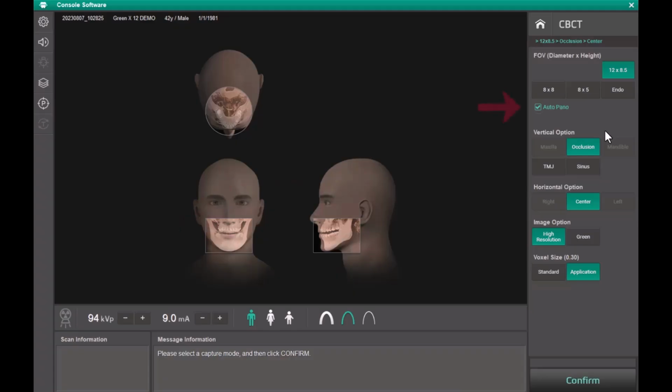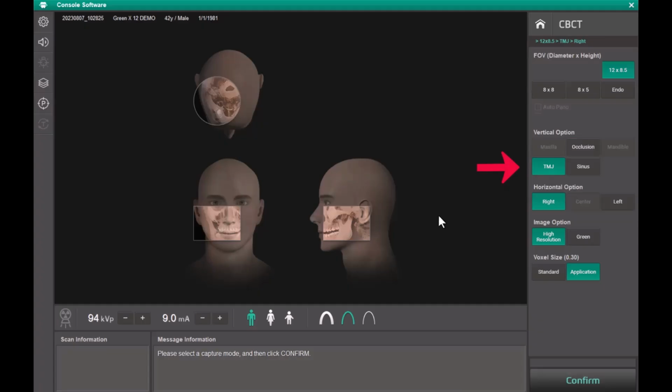The auto pan option will produce an automatic pan stored in the patient's chart after you acquire a CBCT. This is for the 12 by 8.5 field of view size only. Other options for the 12 by 8.5 field of view size are TMJ, under the vertical options, selecting either the right or left positions under the horizontal options.